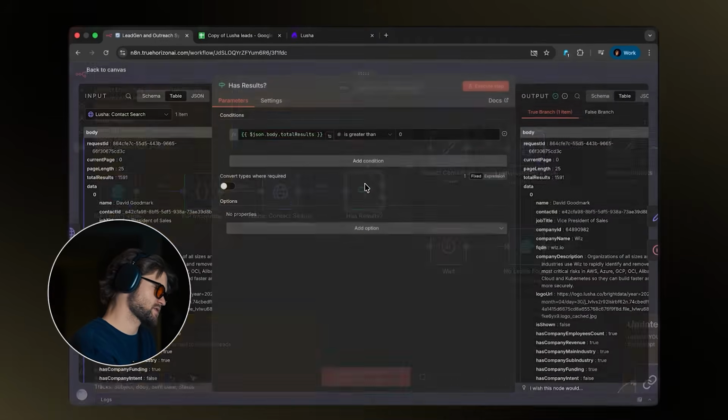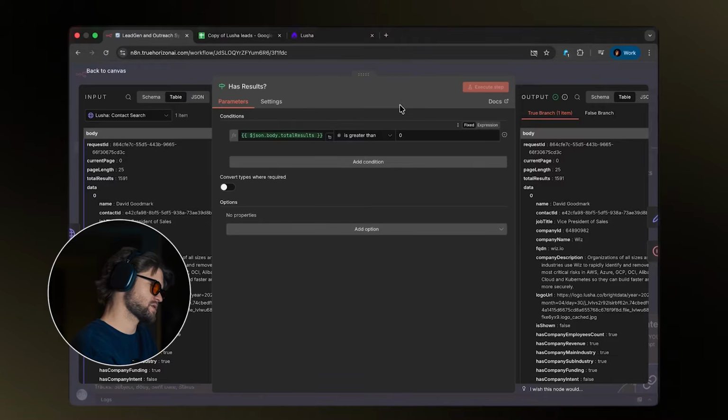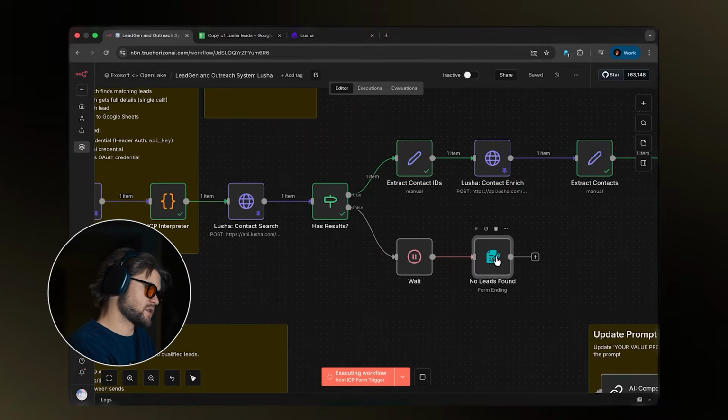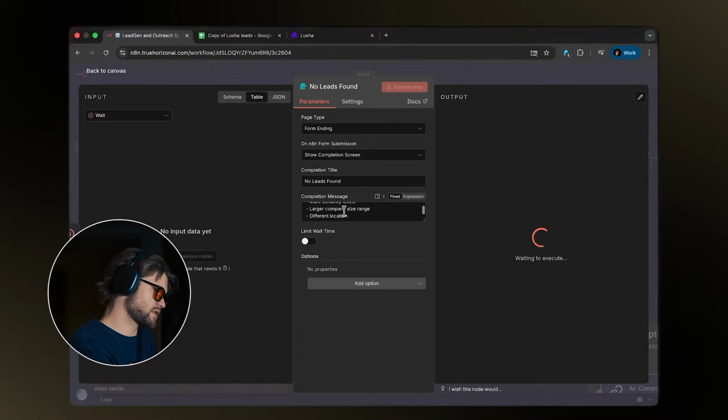Then we just have a has results node here. This is just checking there is actually results. So if it's greater than 0, it will go into true. If not, it will just tell us that there are no leads found. And then this will simply just go into a completion message, just telling you that there are no leads.